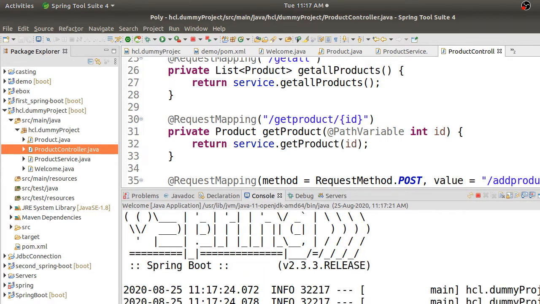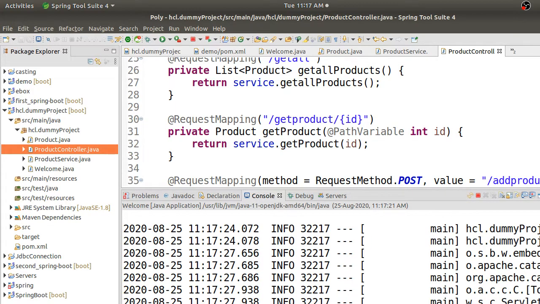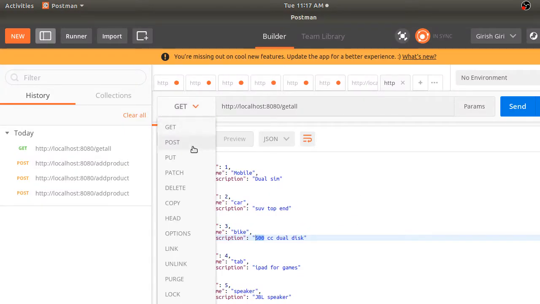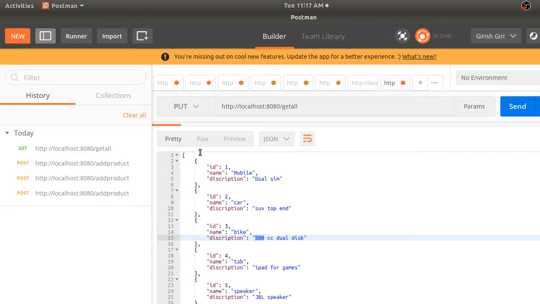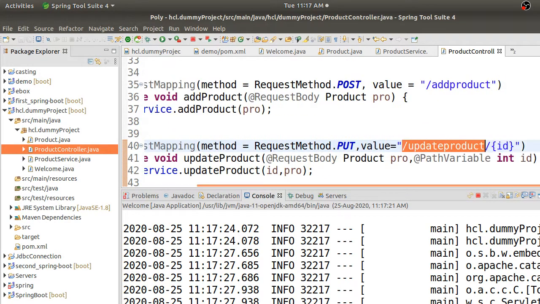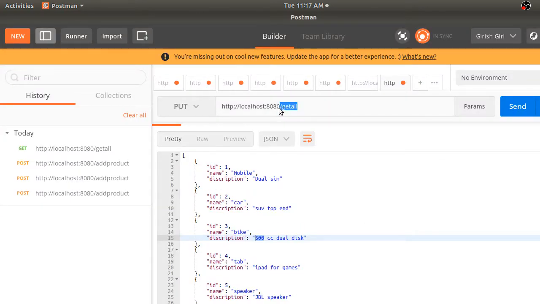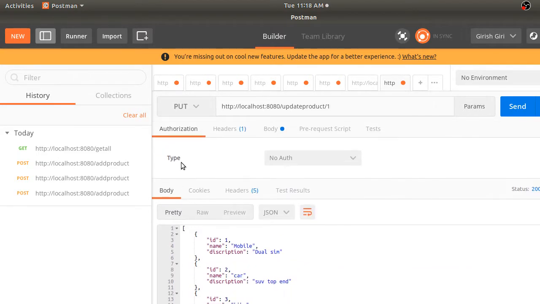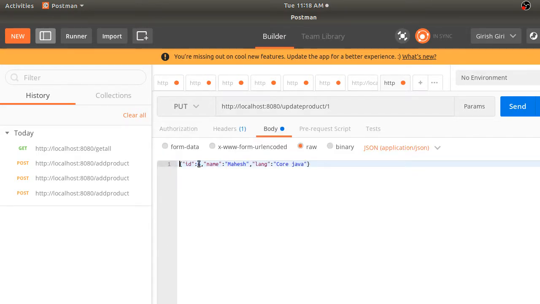So now it is an update request, right? So obviously I have to go to my Postman, and here I will change this request to PUT. PUT is the request, and the URL is update product /ID. Okay, so I will just use this here, product /IDs. Say I want one instead of mobile, I want it to be something else. You can set those details here in this body.